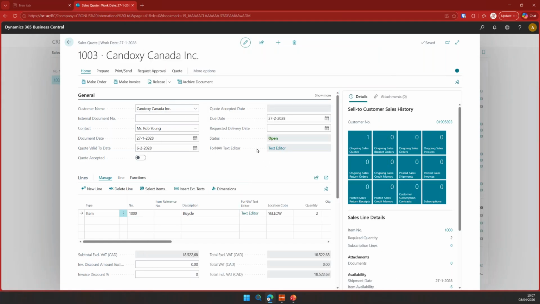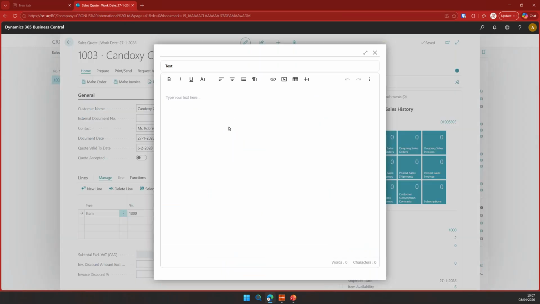And of course, I can do this for sales lines as well. So I just added the text for the header. On the lines, I also have the FORNAV text editor. There's no template there, so I go straight into my text editor, where I can also do some pasting from my Word document.